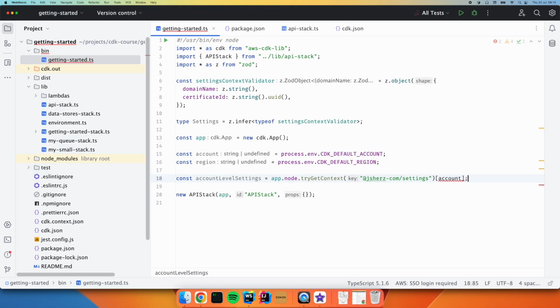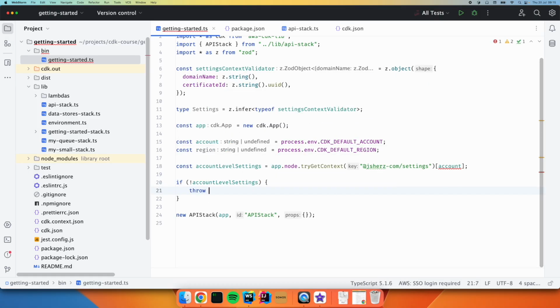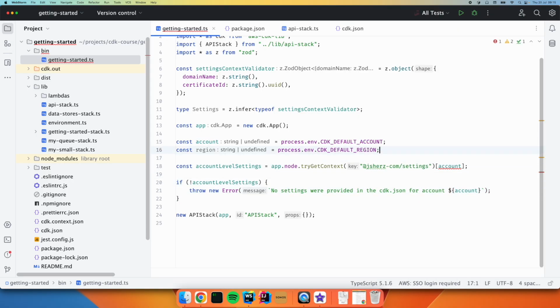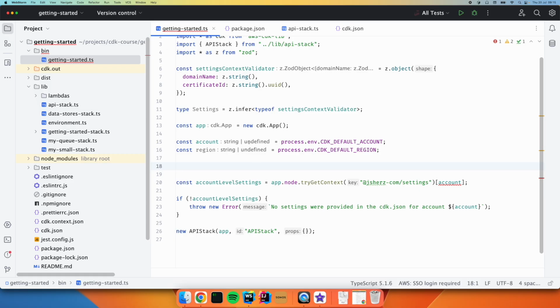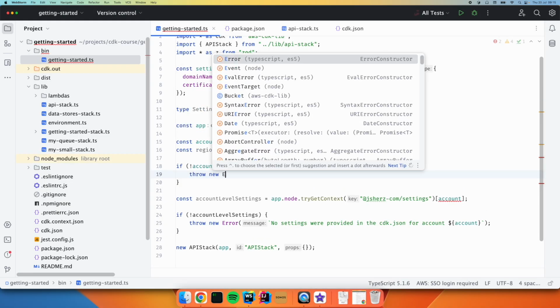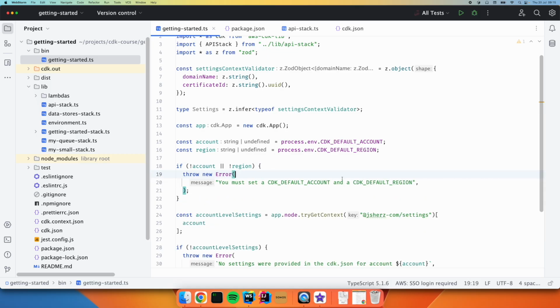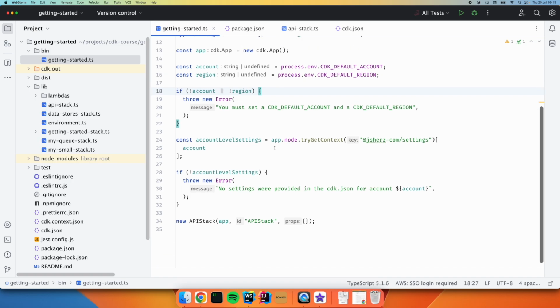We can check by account first, and then we can say, okay, if we don't get this value here, then we're going to throw a new error and say that no settings were provided in the cdk.json for account, and pop the account in there. I've just realized that the types here are string or undefined, so let's validate those as well. I think in reality CDK would always provide those for us, so it's not really something we would have to manually validate, but we'll put the validation in there to appease TypeScript anyway.